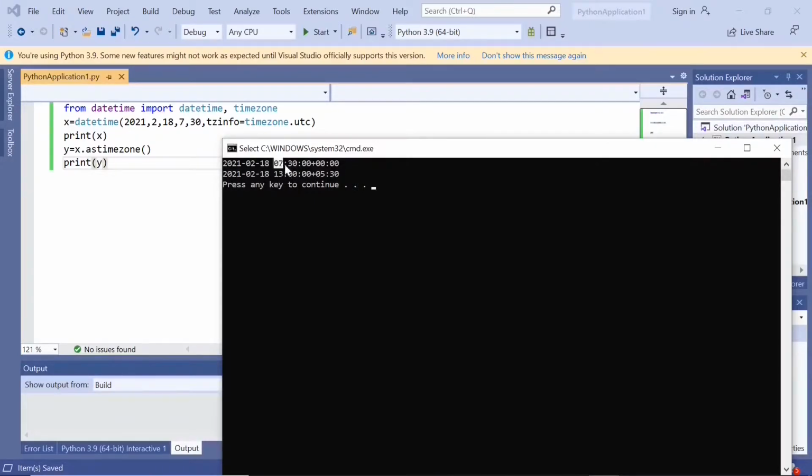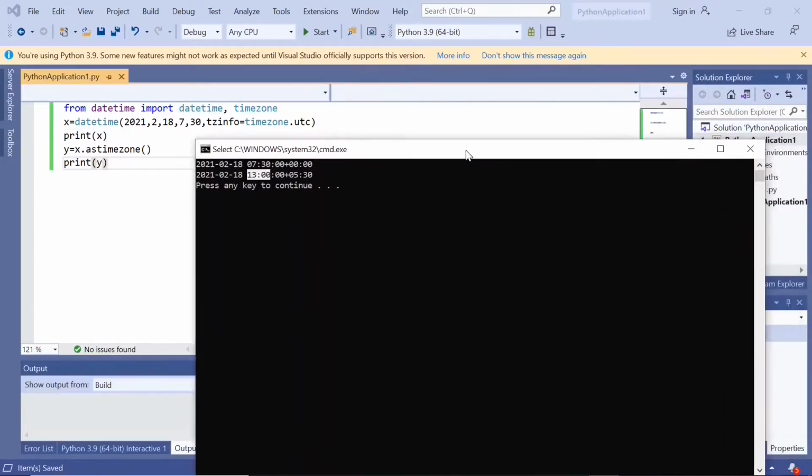So if it is 7:30 in the morning at UTC, we have to add 5.5 hours to that, because Indian Standard Time is 5.5 hours ahead of UTC. If you add 5.5 hours to 7:30, it will be 1 o'clock in the afternoon. 7:30 plus 30 minutes is 8 o'clock. 8 plus 5 hours is 13. So we have converted it to local time. If it is 7:30 in the morning at UTC, it will be 1 p.m. in India, that is Indian Standard Time.